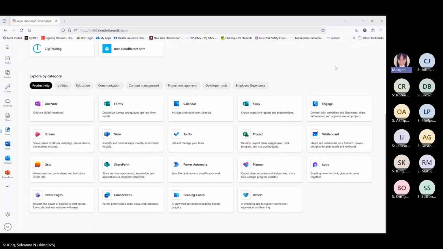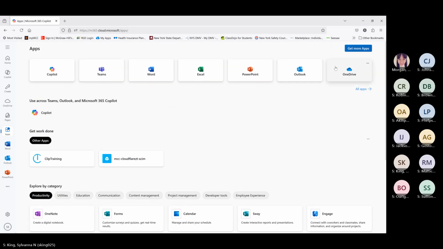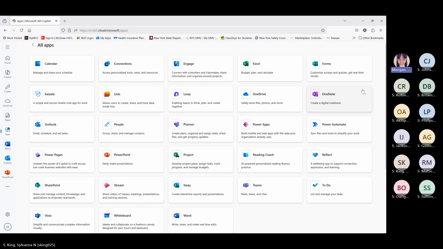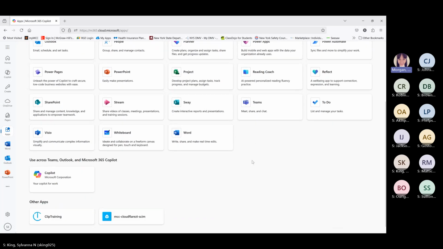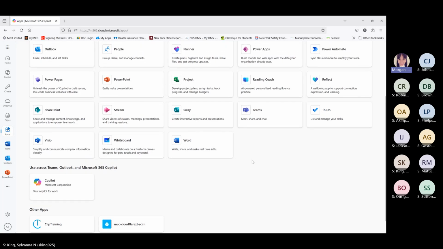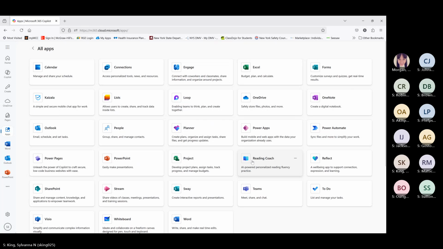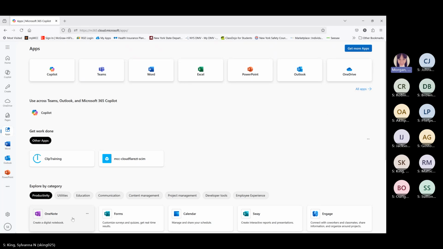So let me see if you have it. Oh, you do have OneNote. That's weird. Go to all apps. You have Connection, Engage, and OneNote. You do have Power Apps, but, okay, go up a little bit. That's weird. I think you don't have that. So if you don't have that, that's not good.